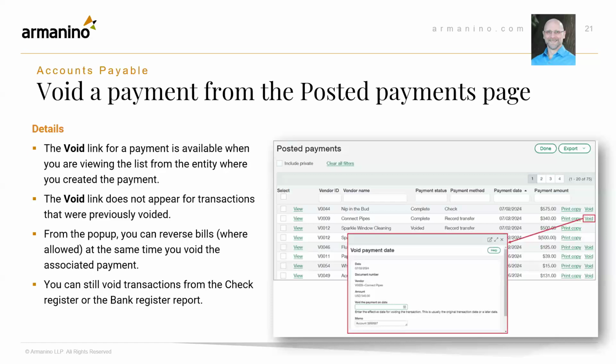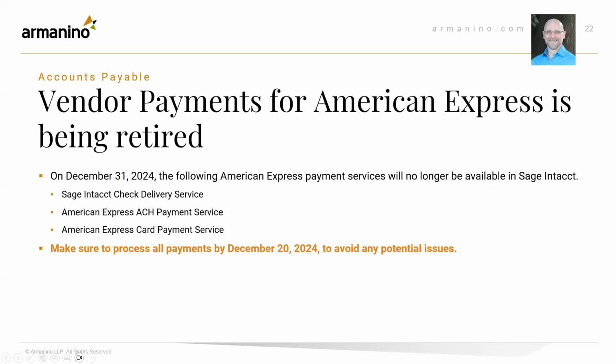So you can see here, the void payments link right there, and that brings up the void payment date screen, and then you can go on from there.